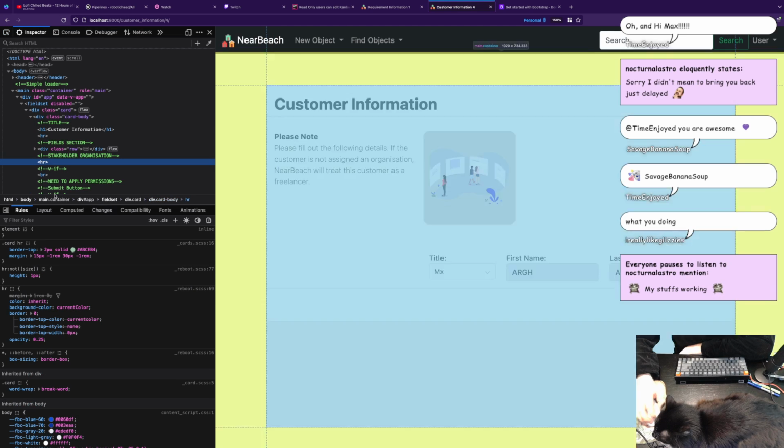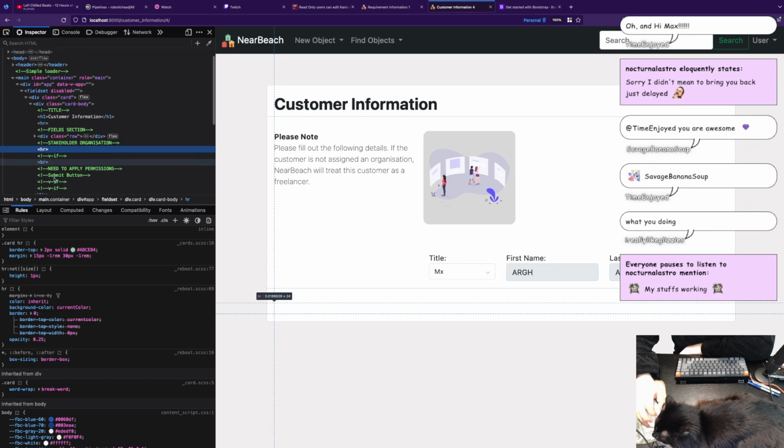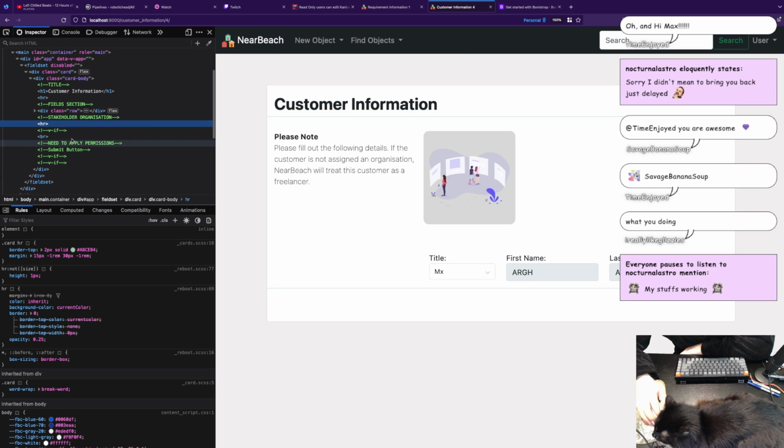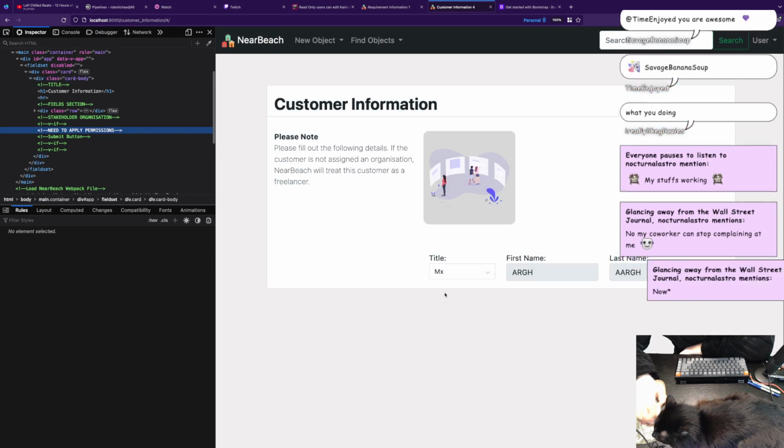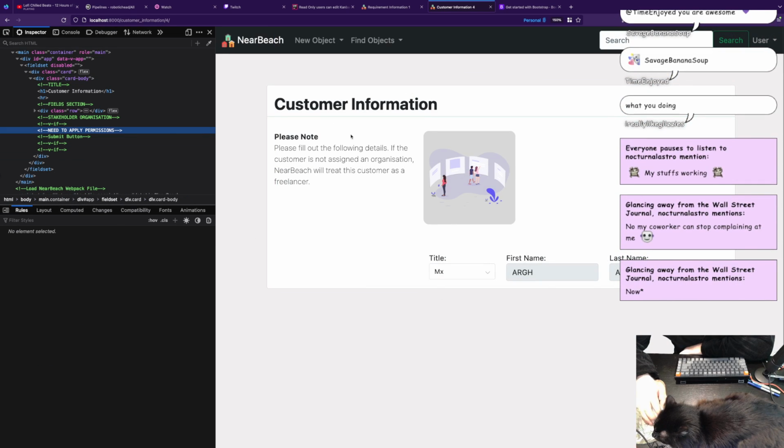All right. And then we've got a breakdown there. Delete node. Delete node. I feel like this is a dead end. There's nothing to click on here.